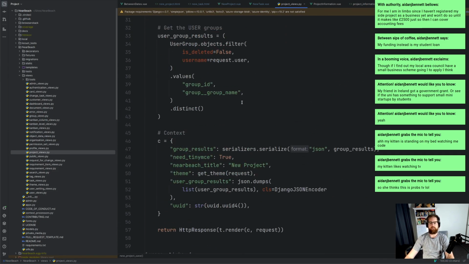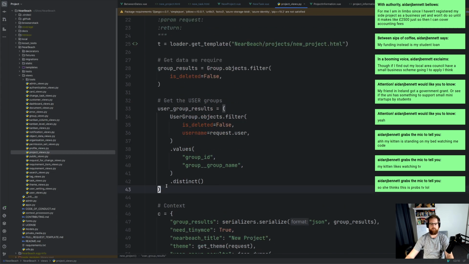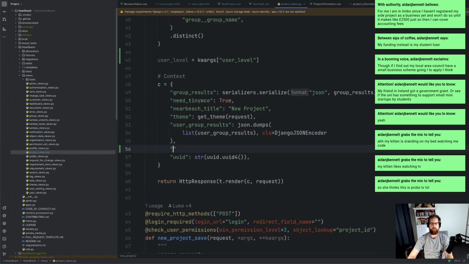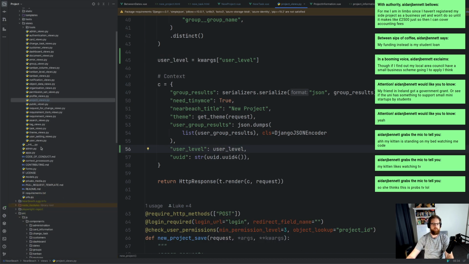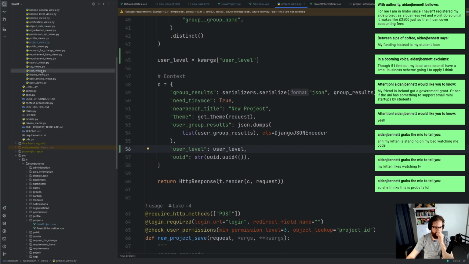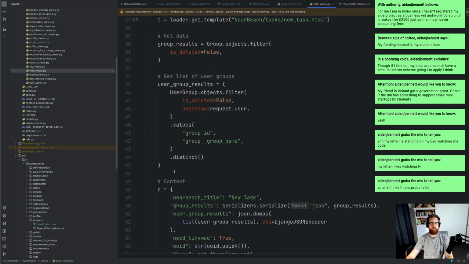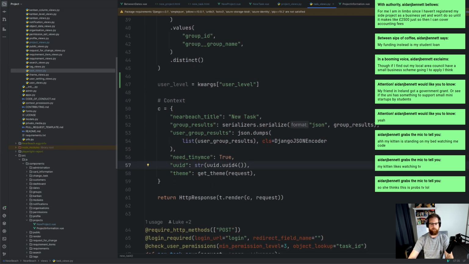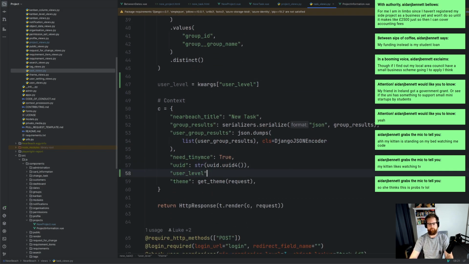Let's do new project save. What we want is we just want it like this. And then we've got user level. It's just user level. Done. We need to do the same thing with tasks. So new task, paste it in like that. And then user level, just user level. Like so.